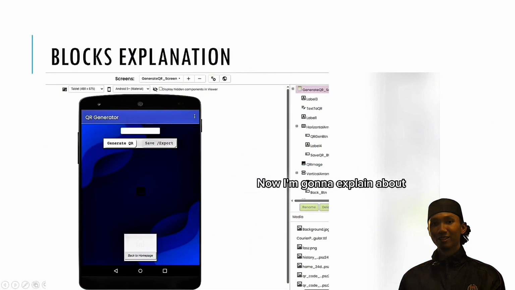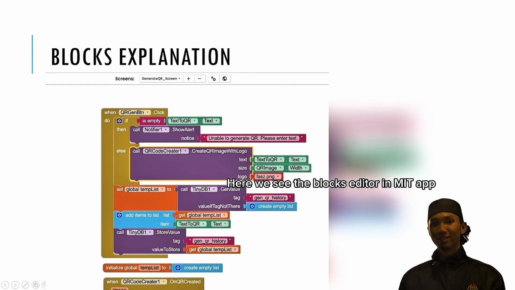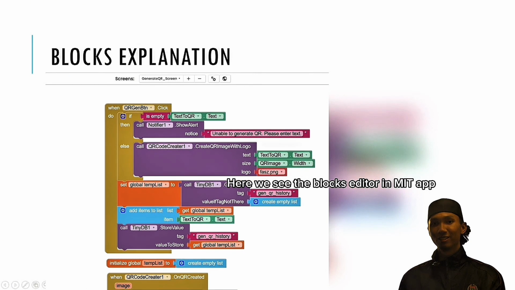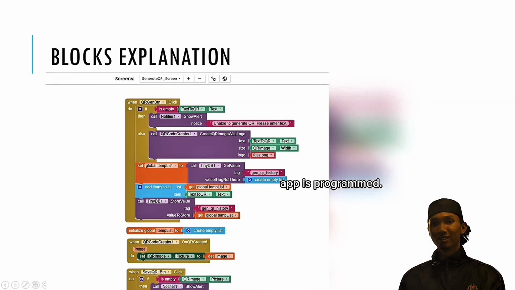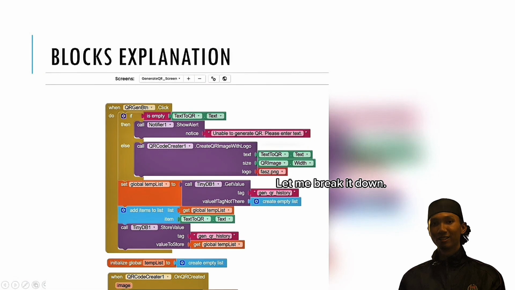And now I'm going to explain the generate QR screen blocks. Here we see the blocks editor in MIT App Inventor, where the logic behind the QR code generator app is programmed. Let me break it down.